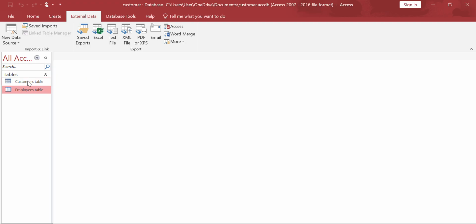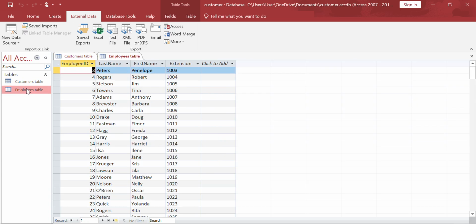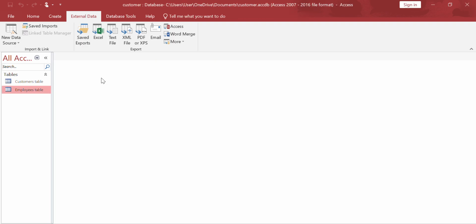That's it. So if I want to open it again, I will double click like that. Here, double click like that. So you see I have opened both tables. If I want to close all these tables at once, I will right click and then say close all. We see that all the tables have been closed. That's it. How to create tables in Microsoft Access from imported data. That's how to create tables.